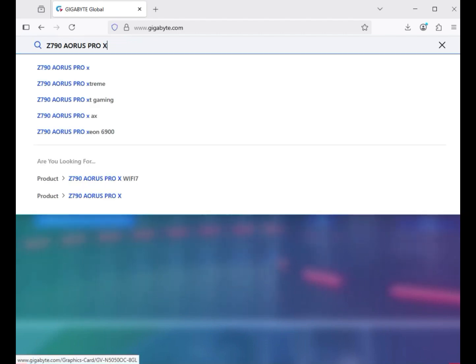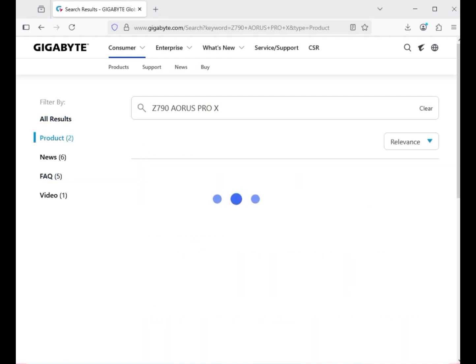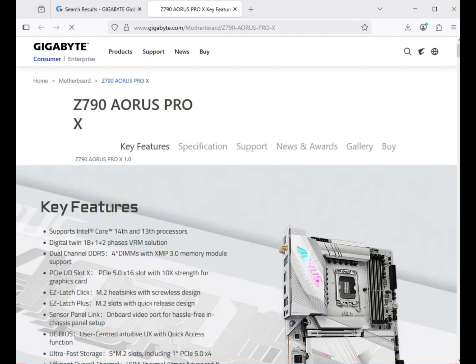Z790 AORUS Pro X, and then hit enter. Then click on the product. You can see the first one, this one, your motherboard. Then click on support.